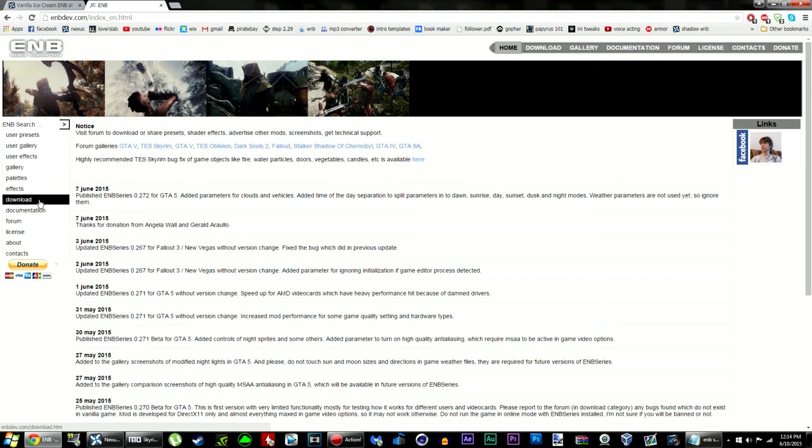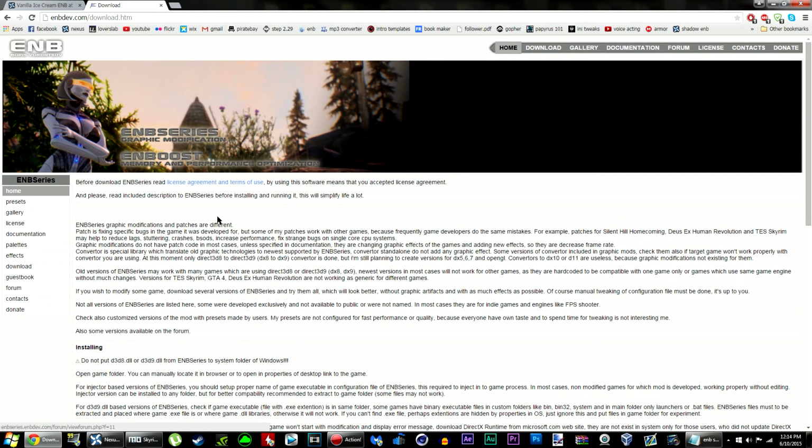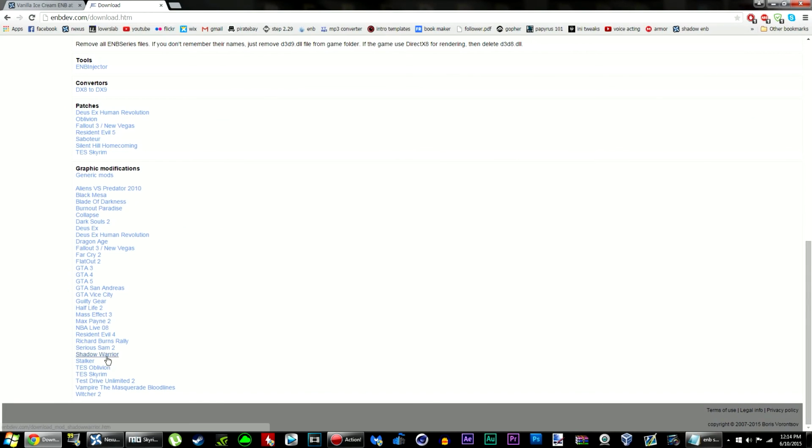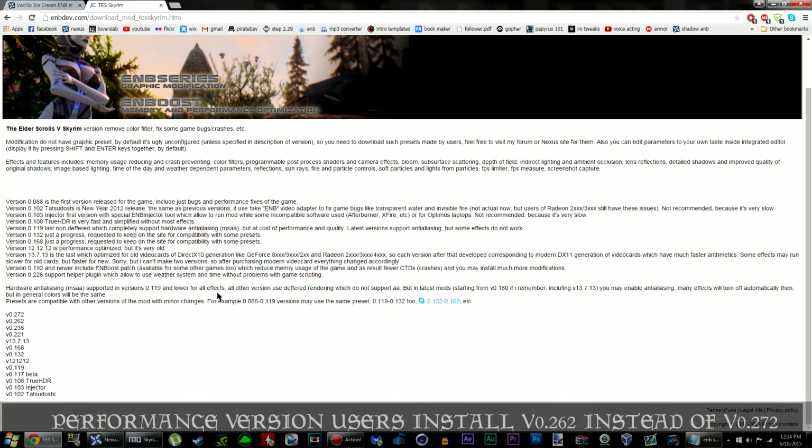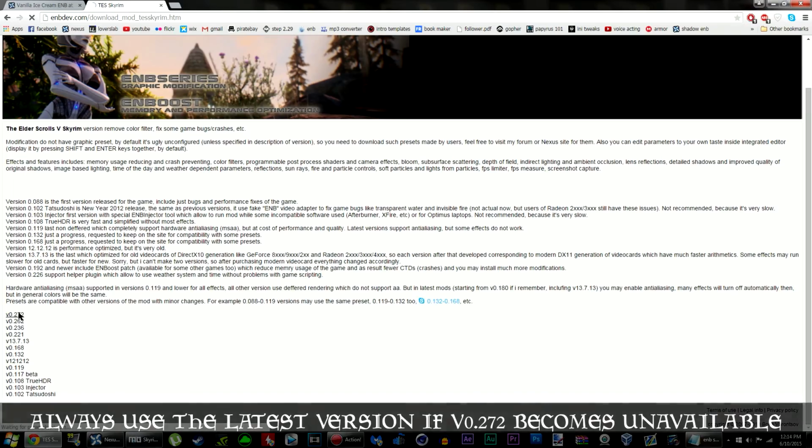And then we're going to click the download link on the left hand side. And then we're going to scroll all the way to the bottom of the page and click TES Skyrim right here. And since version 266 isn't available on ENB Dev anymore, I'm just going to use version 272 because that's the newest available version. So I'm going to go ahead and click that.